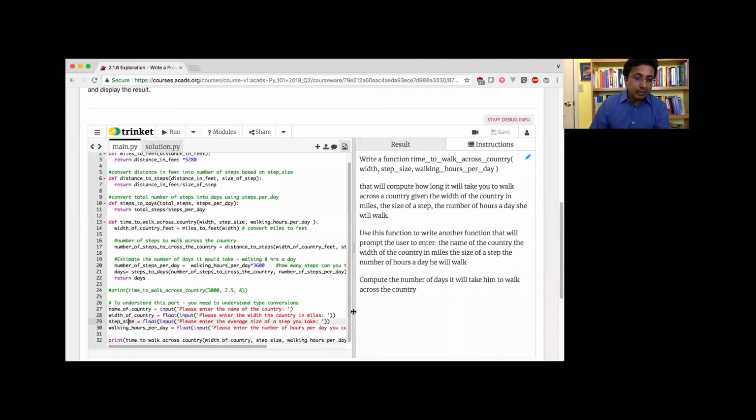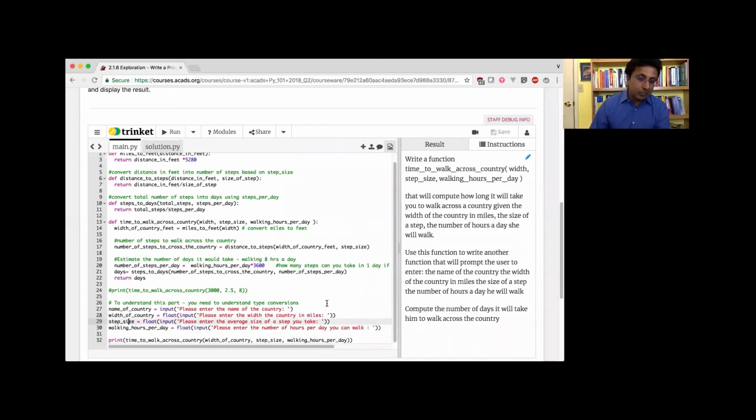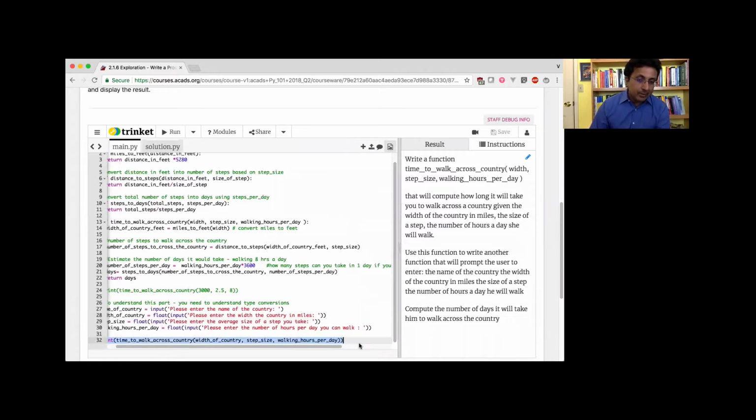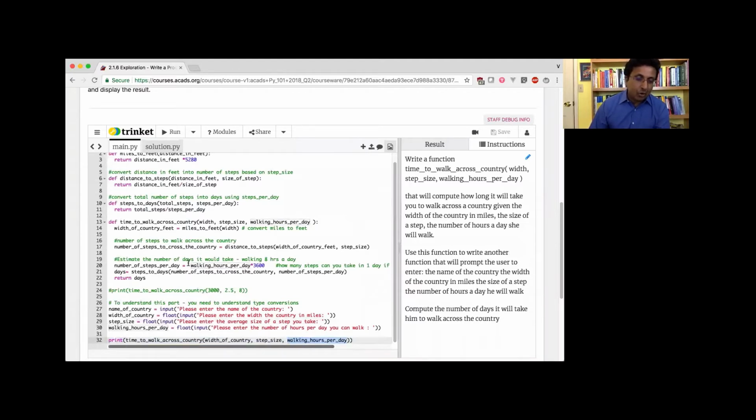And then I want to know how many hours a day you want to walk, right? And once I get these parameters, you see the entire program now is very interesting. After the input is done, the entire program is only one line, because all I have to do is call the time to walk across country function and pass in the three parameters, which is beautiful to me, because all of the complexity is gone away. My program is one line. So that's a beautiful end point in your programming.